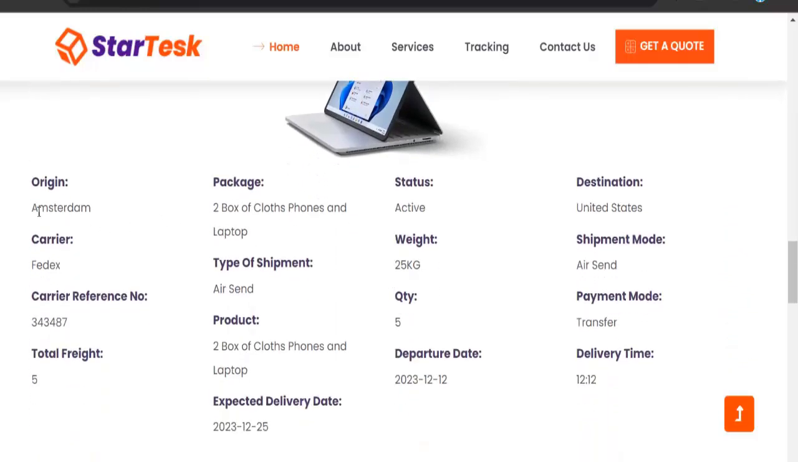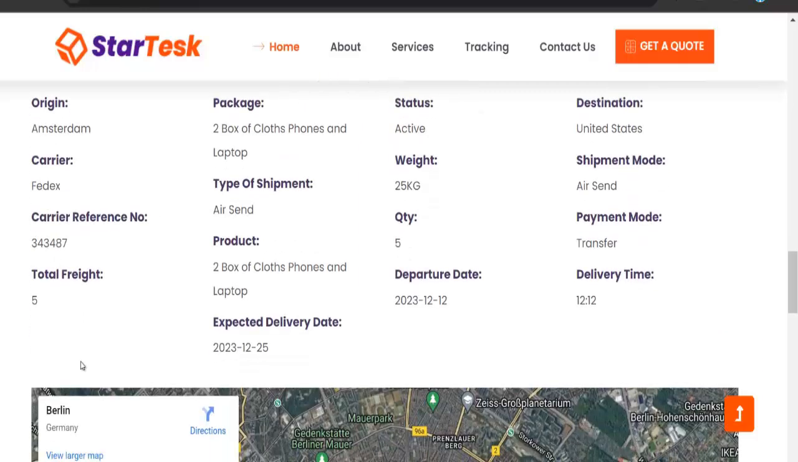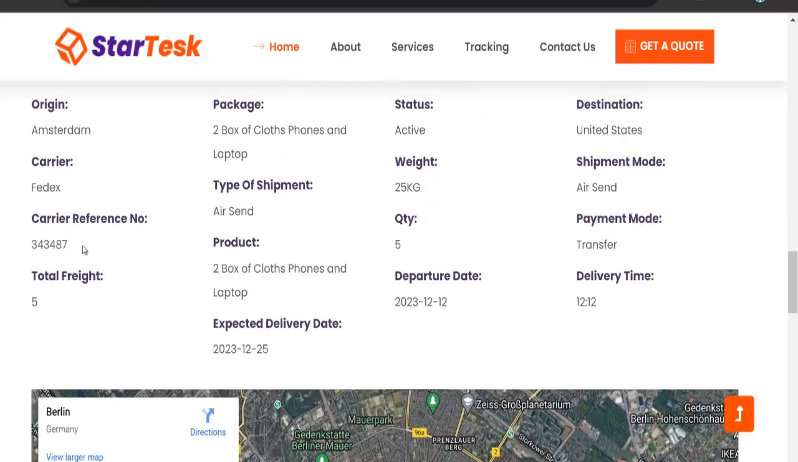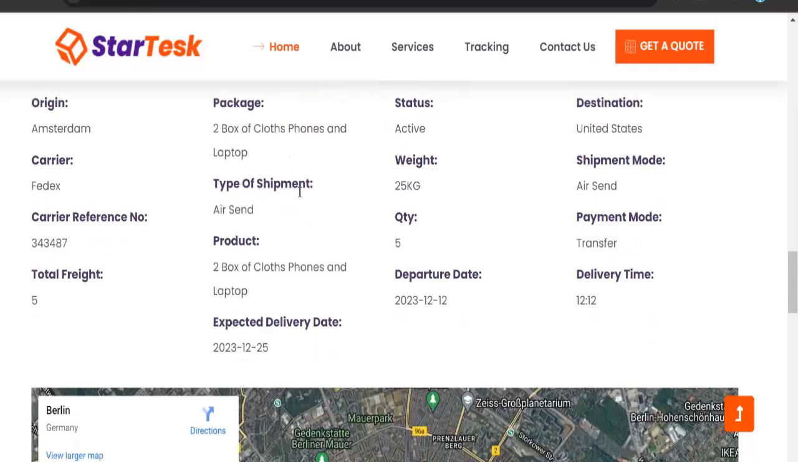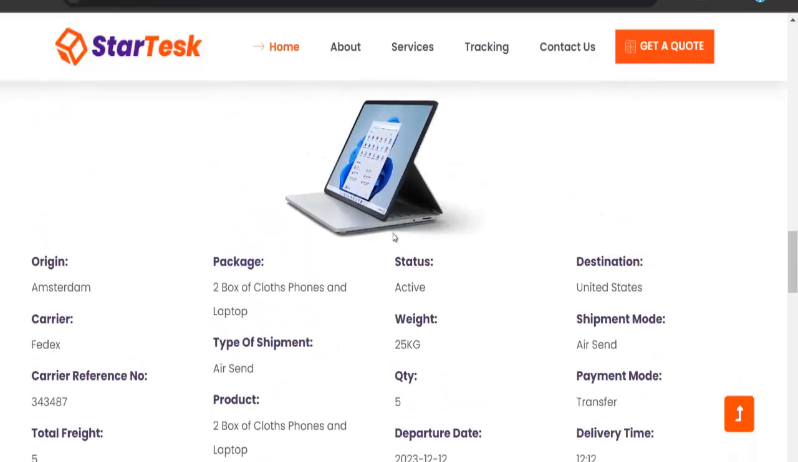Okay, so now you see the origin was actually Amsterdam. You can see the package description, 2 boxes of clothes, phones and laptops. The carrier is FedEx. Carrier reference number, you just see the number there. Total freight, that's the total package. The quantity, you see, is 5. Okay, type of shipment, what shipment method is he using? Air. Okay, now you see expected delivery date.